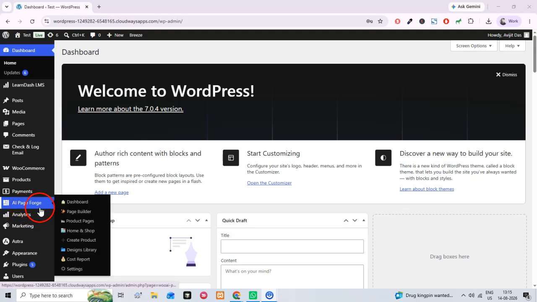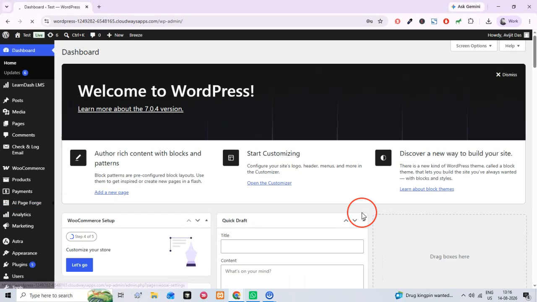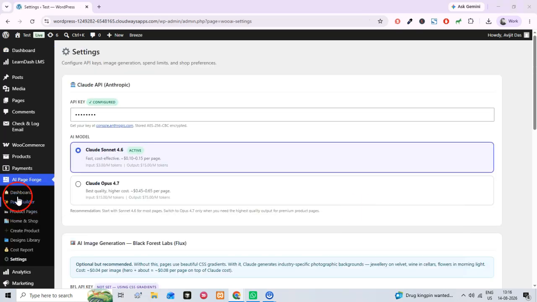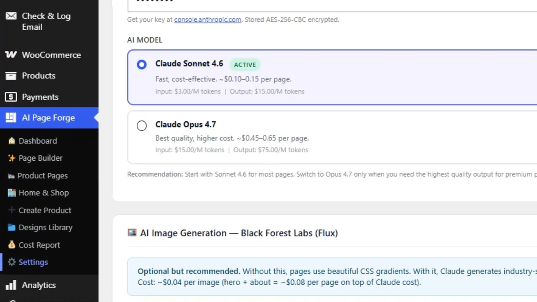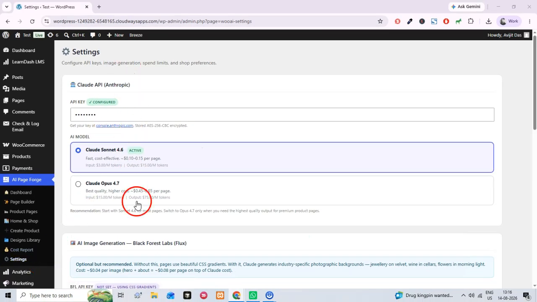Hi viewers, in the next few minutes, I'll show you exactly how to set up AI Page Forge Pro so you can start generating pages. Before you generate your first page, you need one quick setup, settings, that's it. Open your WordPress dashboard. In the left menu, click AI Page Forge, then open Settings. This screen is where the plugin becomes ready to work.